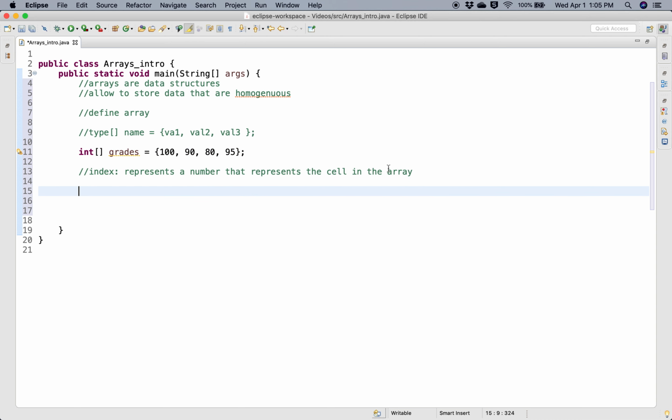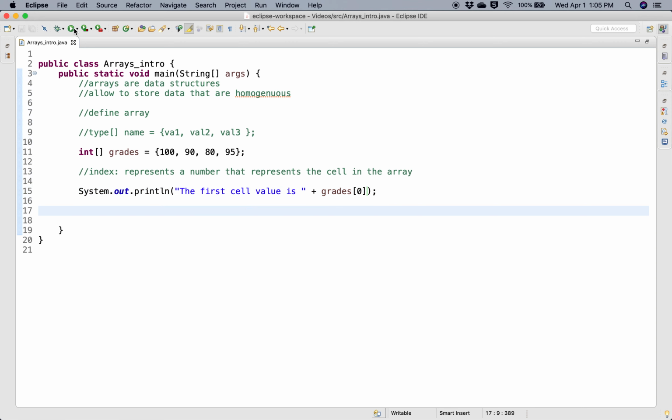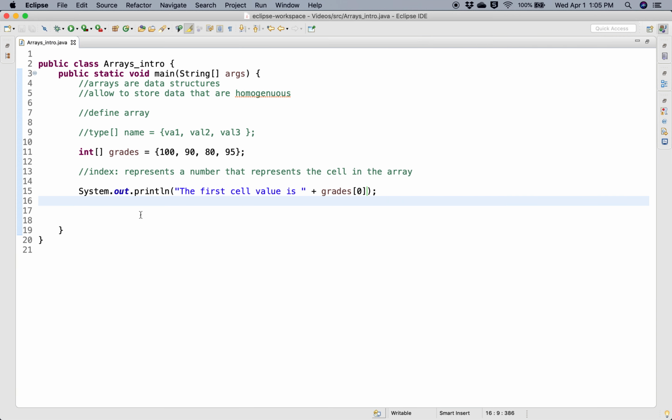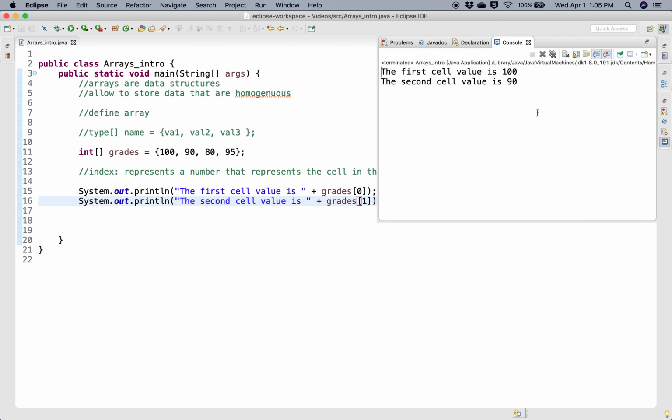So now, how would I access, for instance, the first one? Let me do an S out, and then the first cell value is just going to be grades, and that's how I would get the 100, and then square brackets. Again, square brackets always refer to arrays, just like parentheses normally represent methods, and then you provide the index. In this case, the index is 0. So now if I run the program, you get 100. And then if I do the second one, it's just going to be grades of 1. Then you're going to see 90.